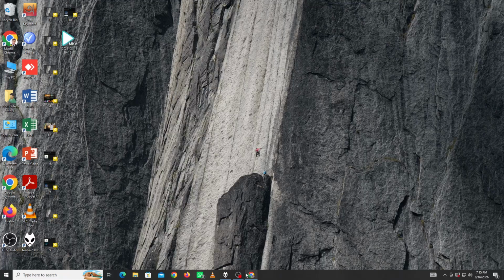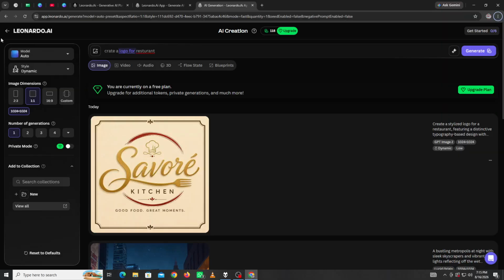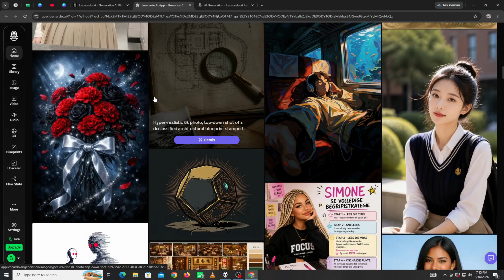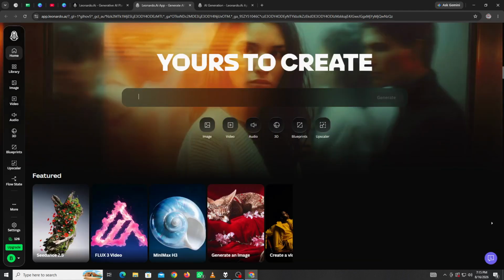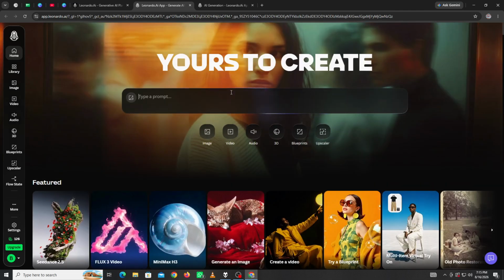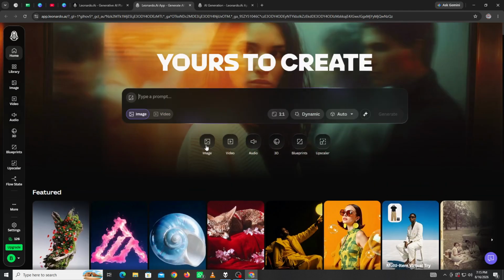First, open Leonardo AI and sign in to your account. To create product images, start by deciding what type of product you want to showcase. It could be clothing, electronics, cosmetics, food packaging, accessories, furniture, or almost any other type of product. Open the image generation tool and begin writing your prompt.